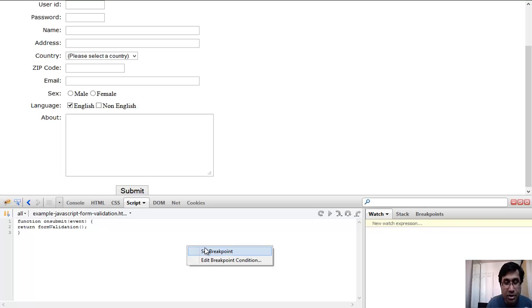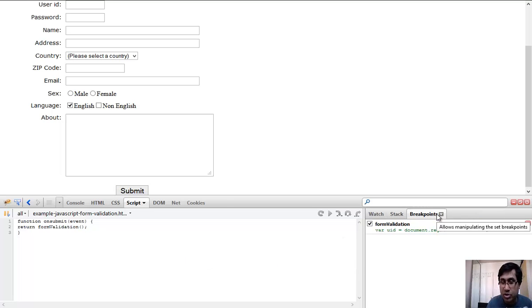You can right click, you can set a breakpoint, you can edit a breakpoint. You can see the breakpoint here. You can remove the breakpoint, you can set a breakpoint. Watch, you can see.